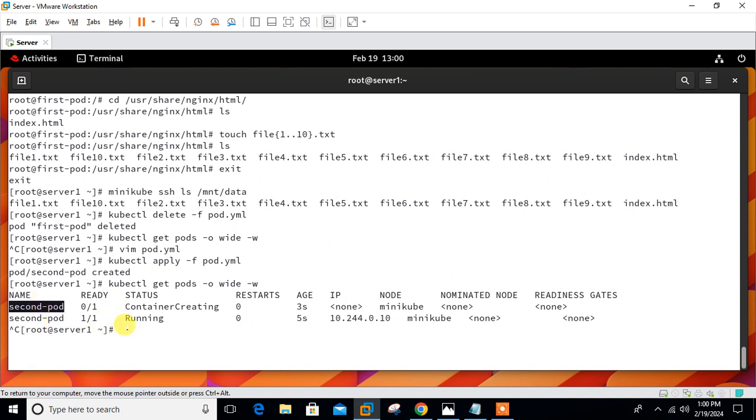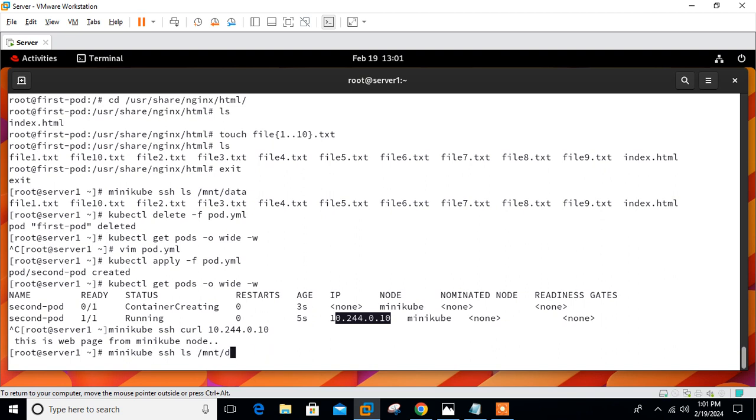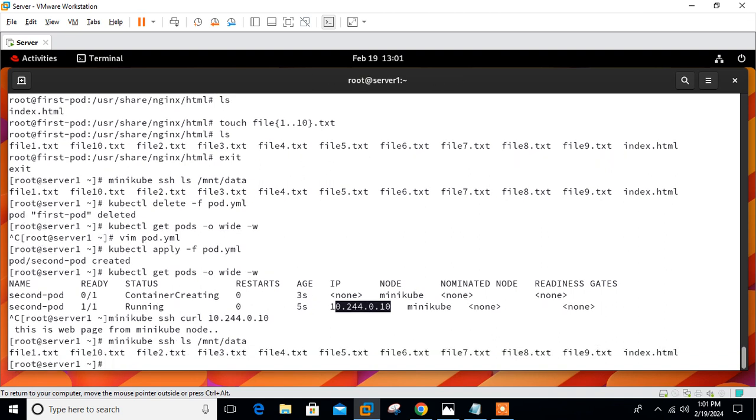So if I try to hit this 10.244.0.10, I will get the same index.html page. Let's try. So minikube ssh, I can check from here directly. curl 10.244.0.10. Yeah, this is the web page from minikube node. I can hit it from the second pod, and you will still get the output of index.html as well as the data files. So if I go back, minikube ssh ls mnt data, see, the files are there, index.html is there, right? So this is what we can do. We can use persistent volumes and take advantage of them.